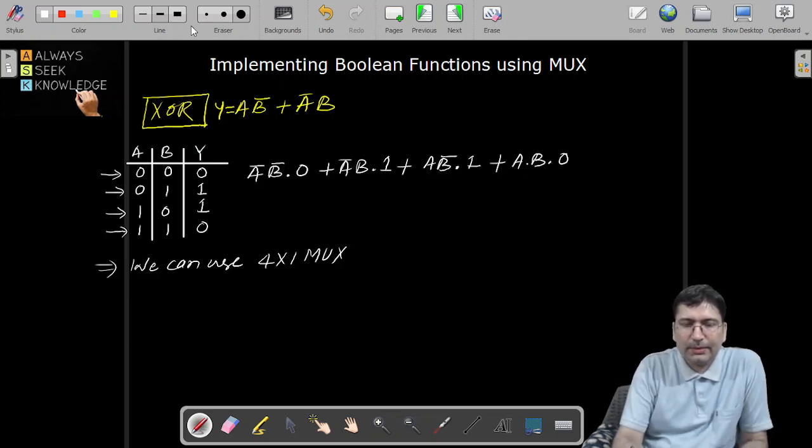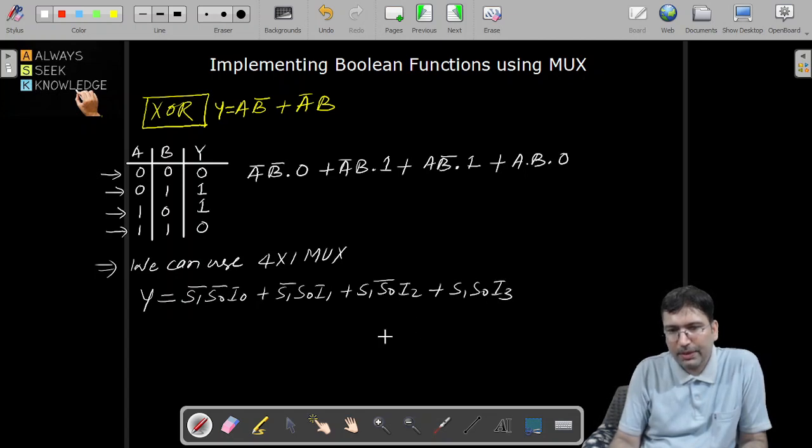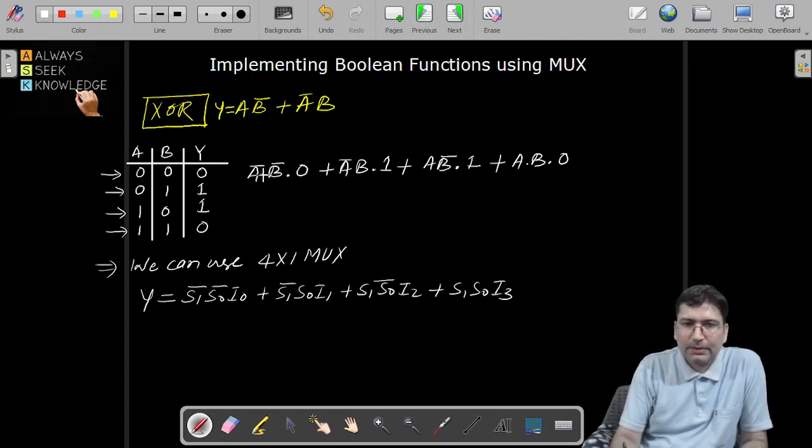So we can use a 4 cross 1 MUX. In case we are using it, let's see. What is the Boolean expression of a 4 cross 1 MUX? We know that. So the expression, let's say y of the 4 cross 1 MUX, we can say S1 bar S0 bar I0 plus S1 bar S0 I1 plus S1 S0 bar I2 plus S1 S0 I3, right? Now this expression, which we are getting for this XOR, we need to compare. So let's start the comparison.